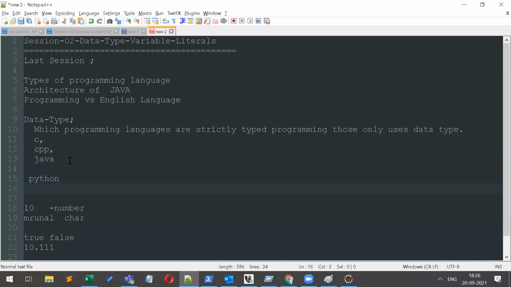Then another one is JavaScript. This is the most demanding language and this is not strongly typed. This is loosely typed, means you need not write any kind of data type in that particular language. So what are the benefits of a strongly typed or strictly typed programming language?